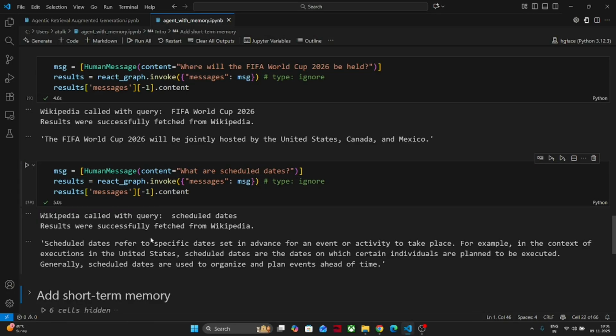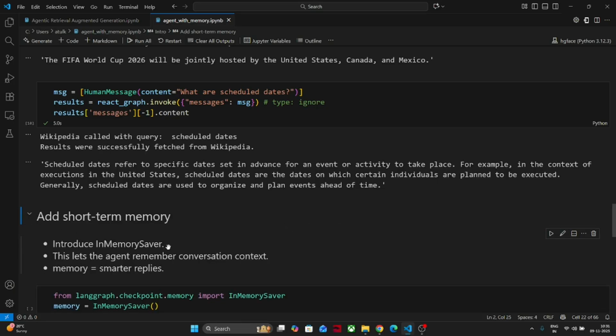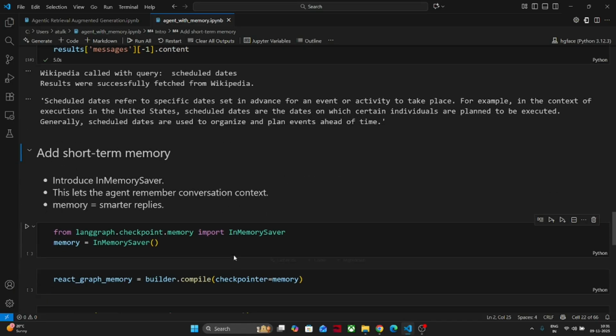Now let's give our React agent short-term memory so it can remember what we have asked earlier. We import the InMemorySaver from LangGraph and then we pass this saver as a checkpointer while compiling the graph.